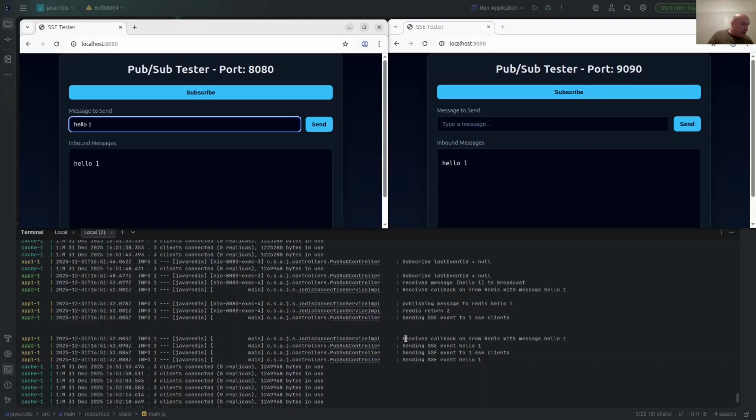And then in app 1 received callback from Redis, so the message is going to Redis from app 1 and then is being sent back to app 1 and app 2 from Redis. So that's when app 1 over here is receiving the callback from Redis with message hello 1, and then app 2 is sending its SSE event over here. App 1 is sending its SSE event over to this browser.